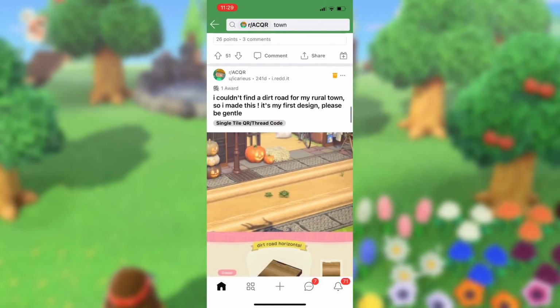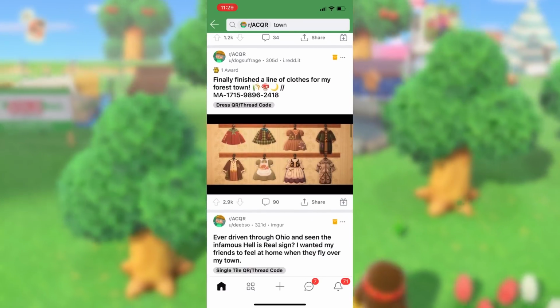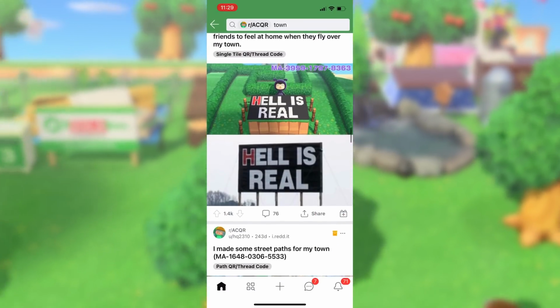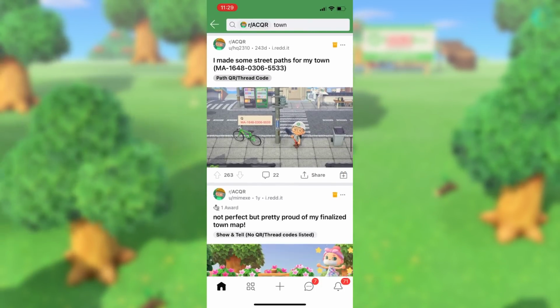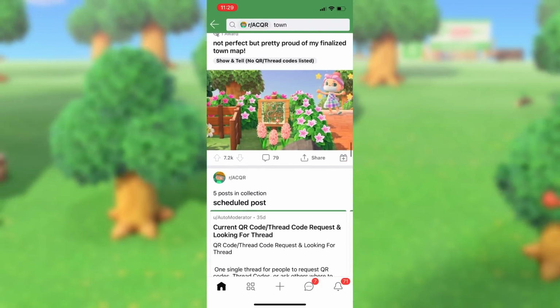And if you are still browsing generally, but you do know you want to look at paths, you can do that just by putting in the word path. And most creators do end up using keywords in their caption that'll help you find their design.